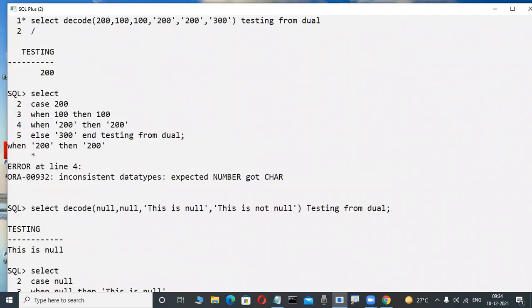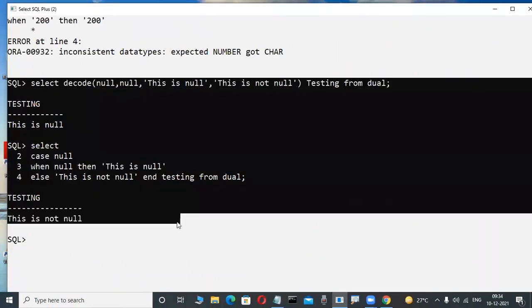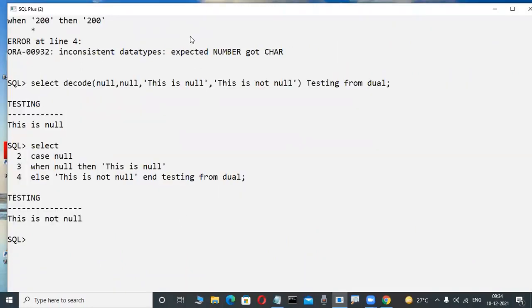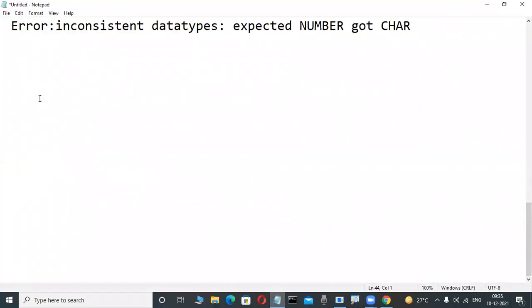But on the decode side, the wrong output, "this is null", will display. That's why null is handled differently by decode and the case statement. Decode treats it as equal internally, so it will display the wrong output. These are rare cases, but logically I'm telling you, write it.